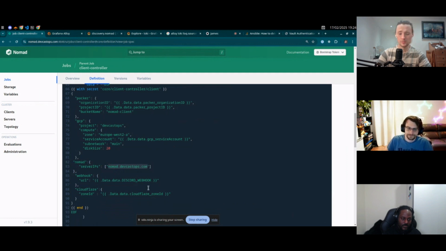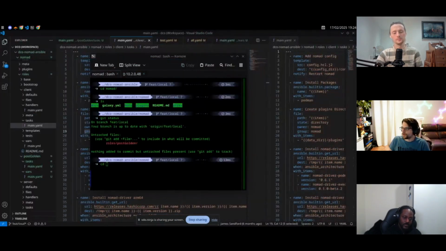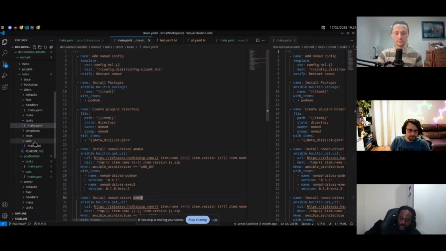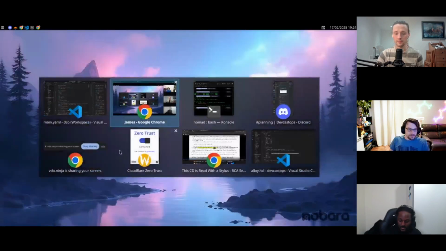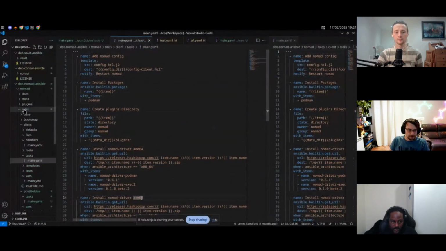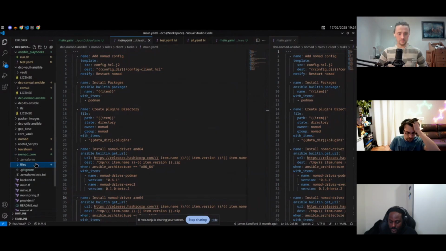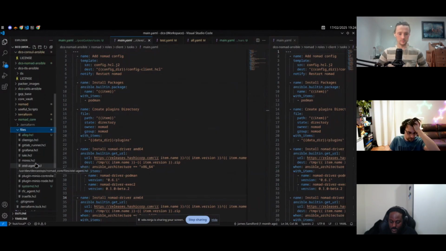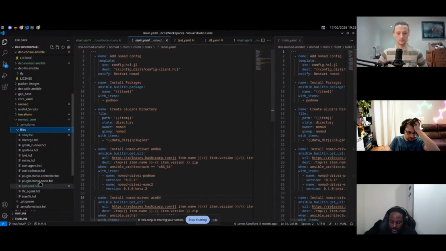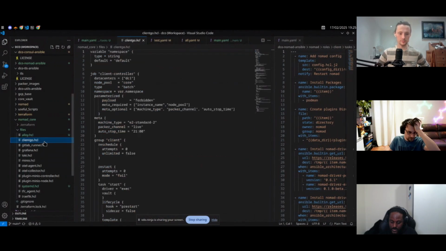Is the Vault part of that as well? No, but that Vault block we're losing, I believe. Okay, is that even part of this Nomad core? Client controller. Client. Yeah, it's called Client Go here.